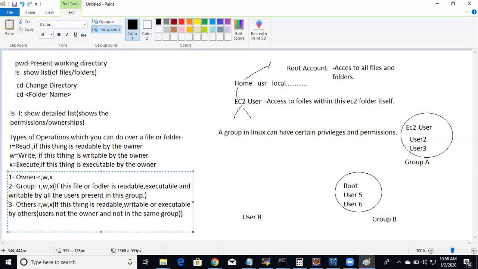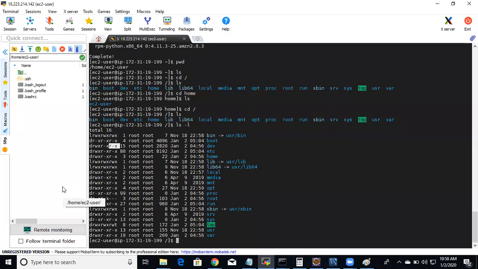Similarly, owner. If this file is again readable, writable, or executable by the owner. This is how exactly the thing is done.